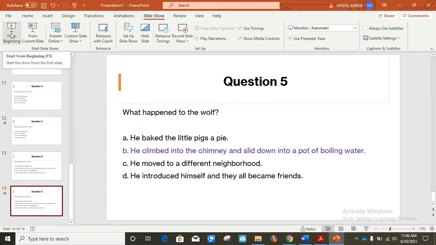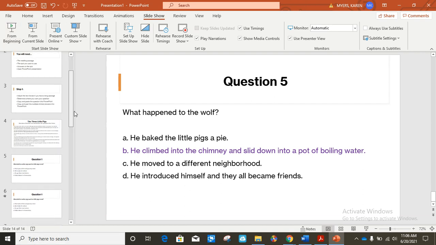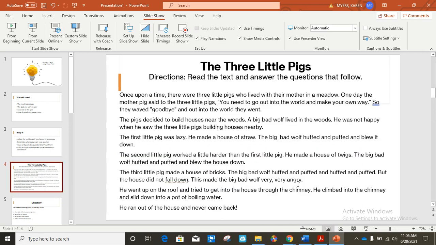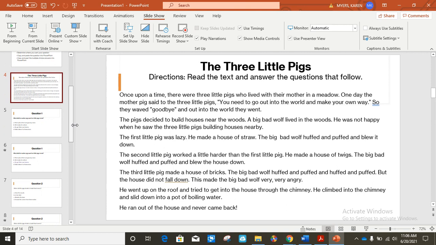Okay, so just a little tip. If this is for students that are a little bit younger, you might want to actually print this slide so they'll have the text available to them as they're looking at the questions to easily go back into the text to answer those questions.